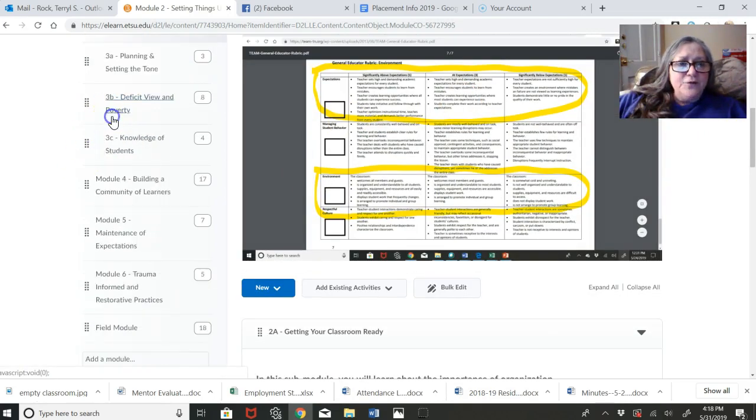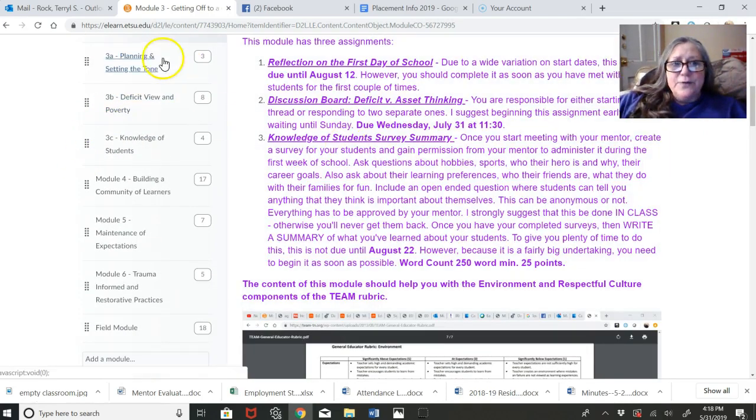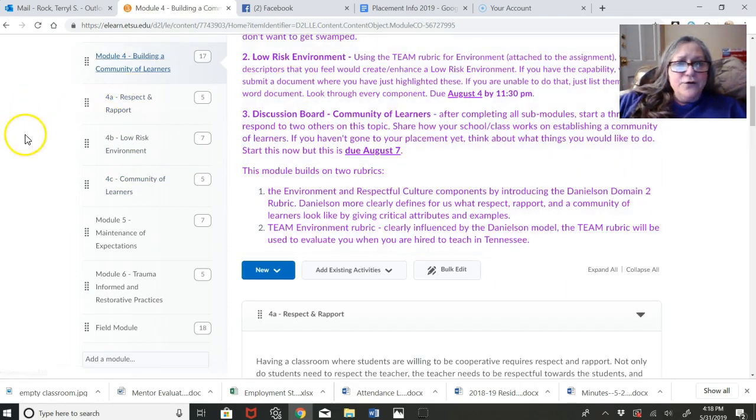Module 3, getting off to a good start. That has to do with planning very carefully. You need to learn what a deficit view and an asset view is, and the importance of knowledge of students. Module 4, building a community of learners. This depends on respect and rapport. You'll be looking at the difference between respect and rapport, the importance of a low-risk environment, and a community of learners. Module 5.